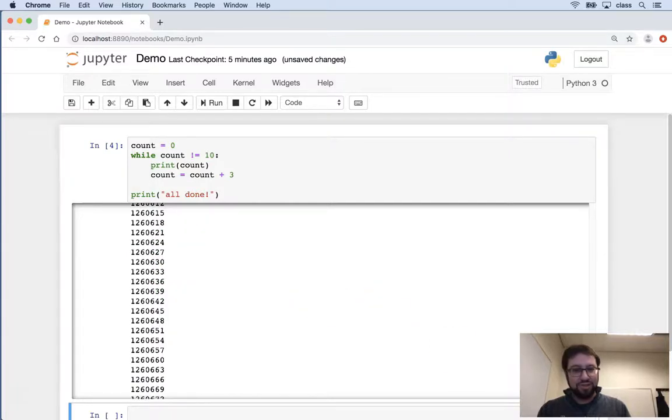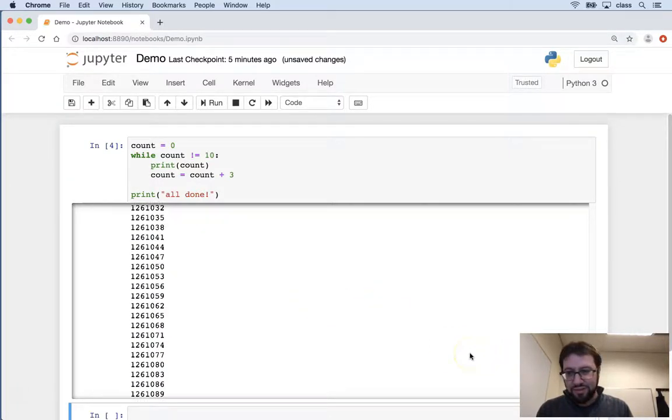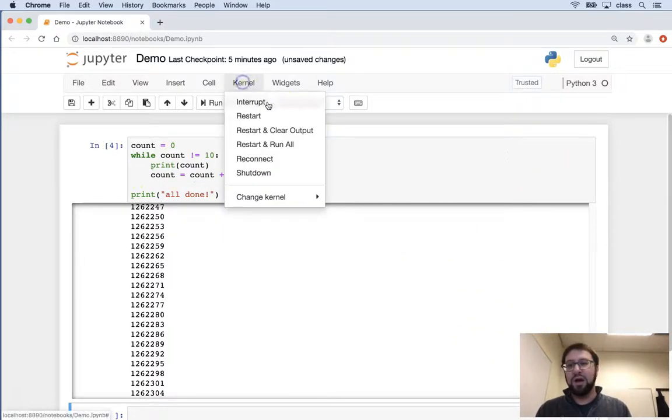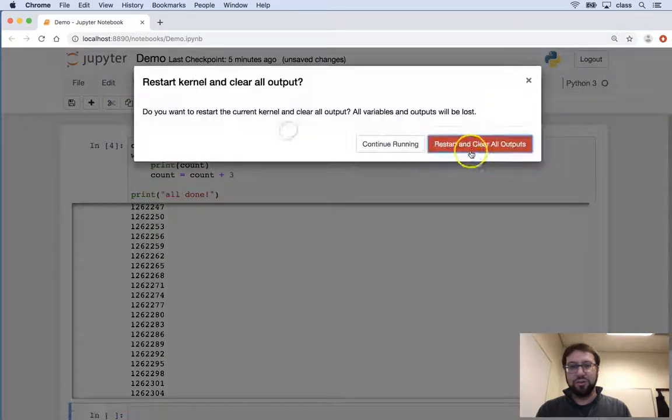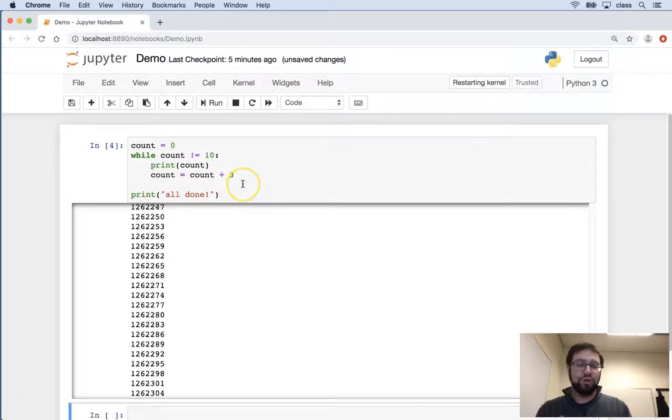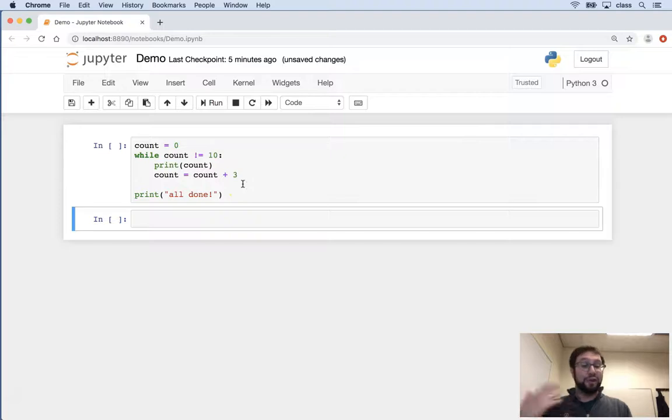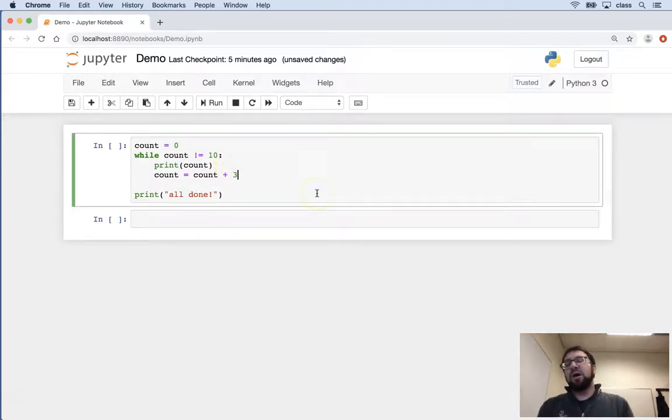I get an error. You can see an error at the end. If I scroll down far, I don't even know how far it goes. It's way too far down, so we're not going to look at it. Let's restart. If you interrupt your kernel or you restart your kernel, that will let you get out of an infinite loop so you can go back and try to fix your bug.